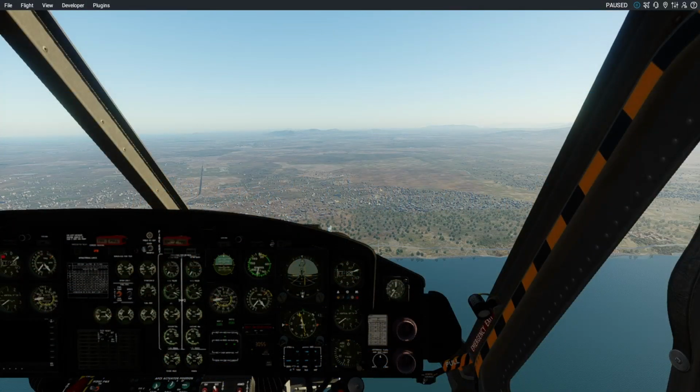So this time we are going to see how to execute a missed approach and then enter the holding pattern. The previous time we made a direct entry to the holding pattern. This time, because of the missed approach, we will have to execute a parallel entry to the holding pattern.